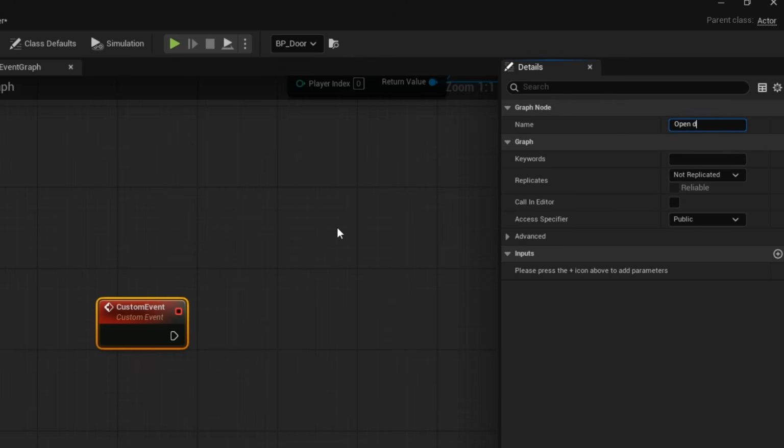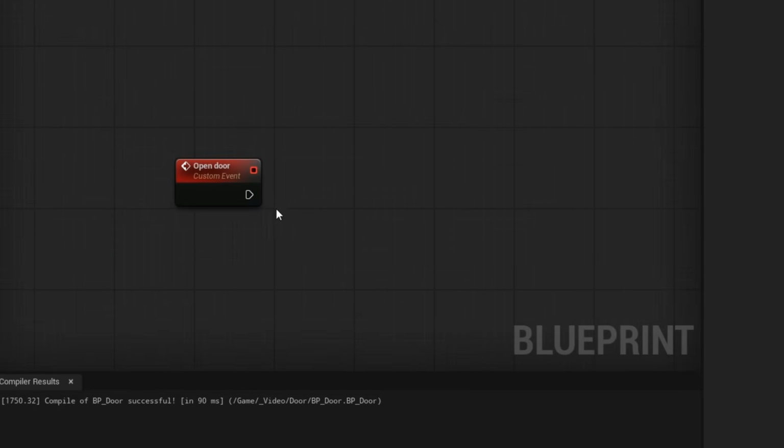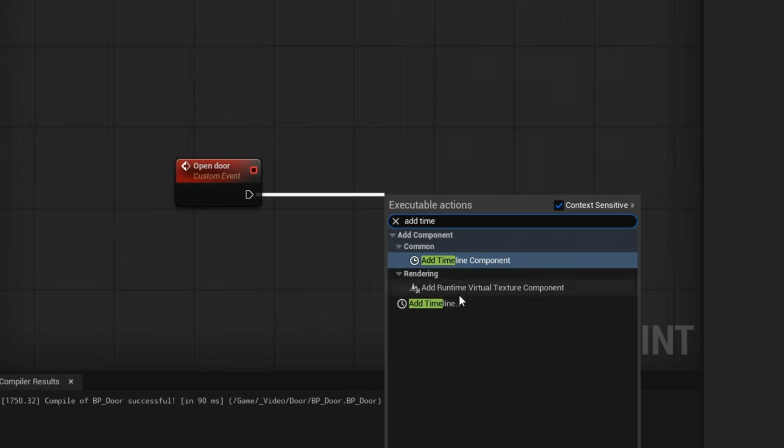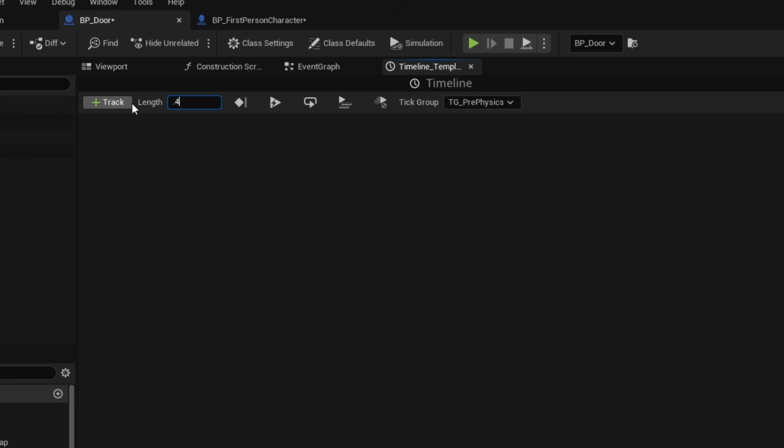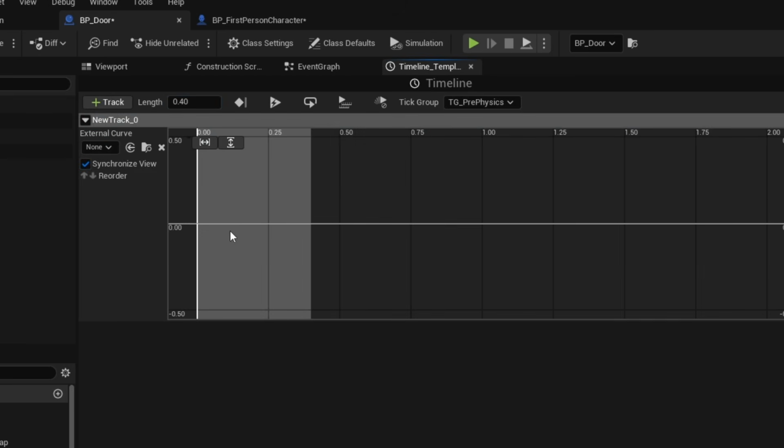Now add a timeline node. The timeline node is one of the most useful blueprint tools for making things change smoothly over time. To lengthen the timeline is how long we want the animation to be. Now add a float track. Now right click on your timeline.